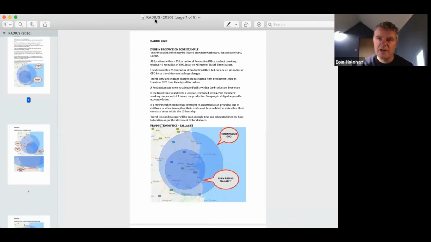You find a production office or a hotel crew base somewhere distant that's not in your original production zone, and then you have 25 kilometers from there as well, and obviously you pay the travel and mileage to get there. But once you're there and you keep your locations within 25, the same radius rules apply. I just didn't put them all into this explainer, but they're all in the clauses, and I want to make sure people read this in conjunction with the clauses.